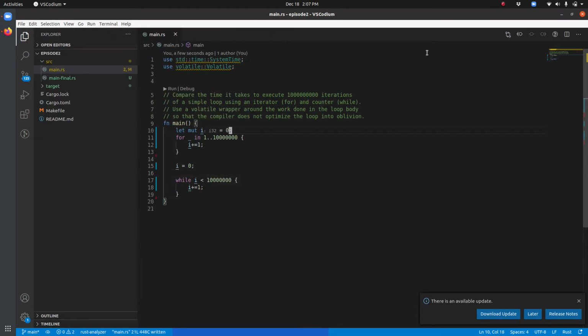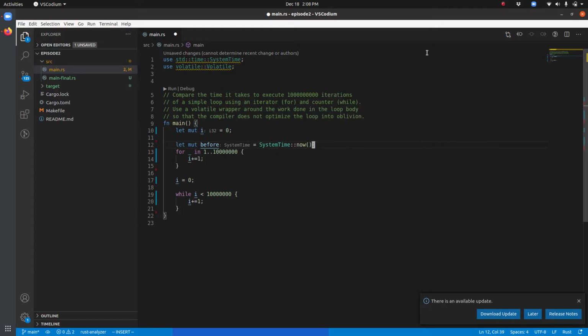Good. Now, we want to know whether the first loop runs faster than the second loop. How are we going to do that? Well, benchmarking is hard, but let's start with something simple. Let's try to get the difference. Let's take the time before the loop and the time after the loop. In both cases, we'll subtract the differences and then we'll compare the two answers. So let's do let mut before equals SystemTime::now. And let's do after about that.